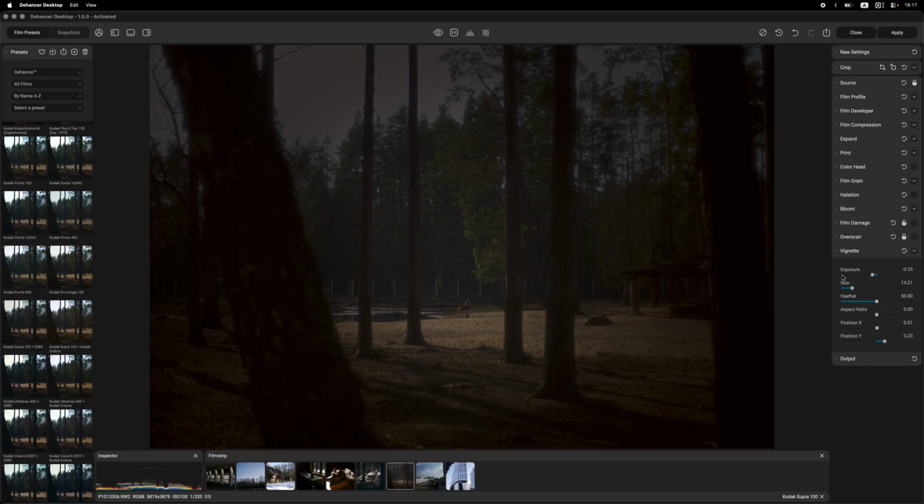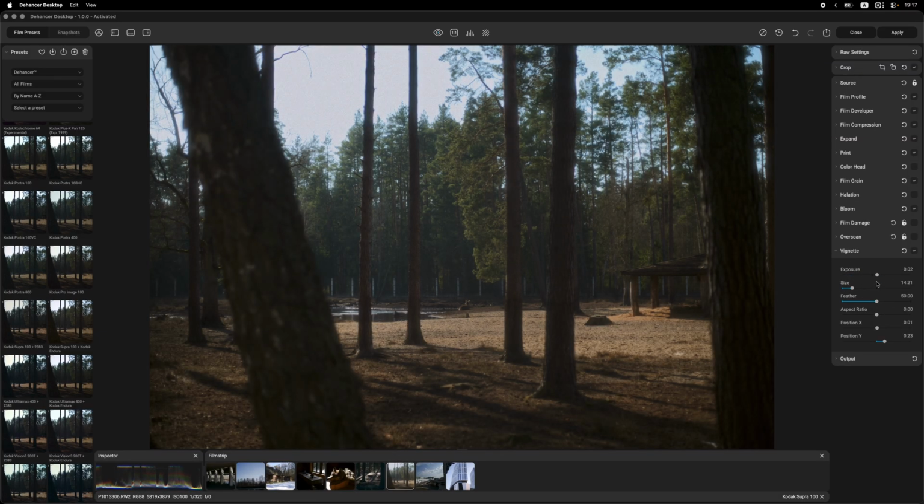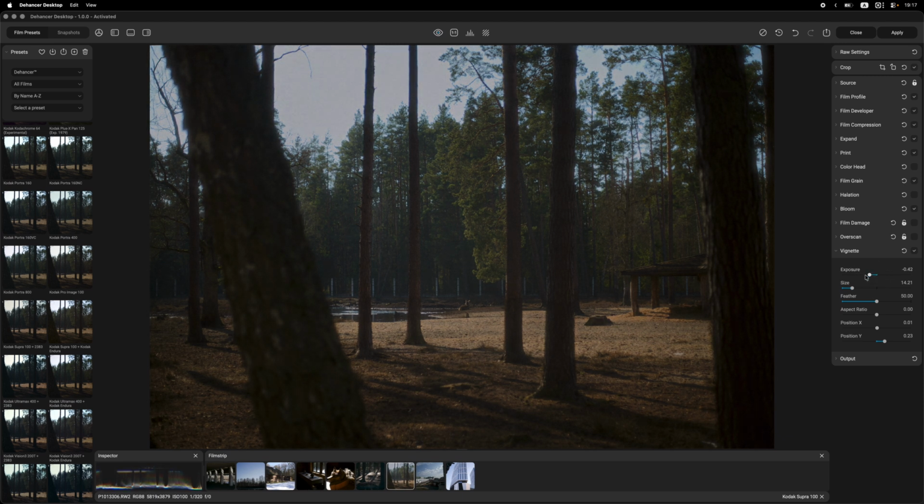My vignettes, in every type of mask and any type of program, I keep pretty feathered, so it's looking natural. And maybe we drop it down just like this, right? Before and after. Maybe that's a little bit dark. So before and after. And I think that looks pretty good.